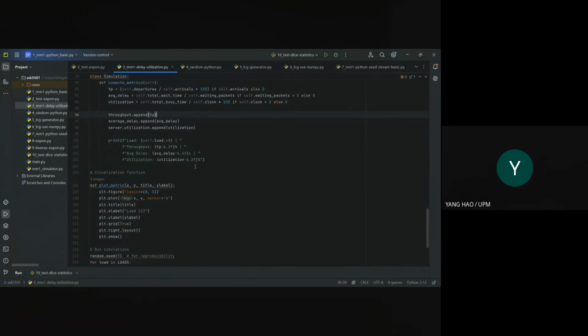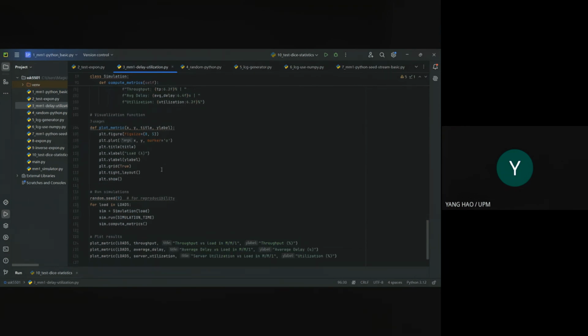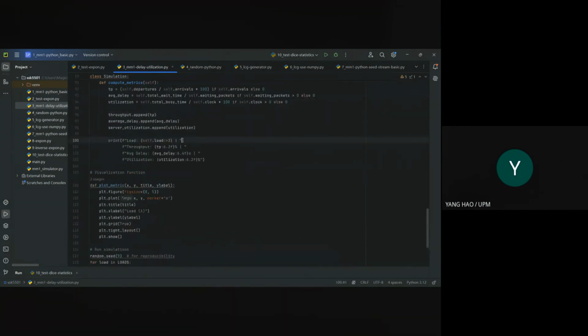Throughput equals the number of departures divided by the number of arrivals. Average latency equals the total waiting time of all waiting users divided by the number of waiting users. Utilization rate equals busy time divided by total simulation time. Perform a simulation for each load once and save the results.